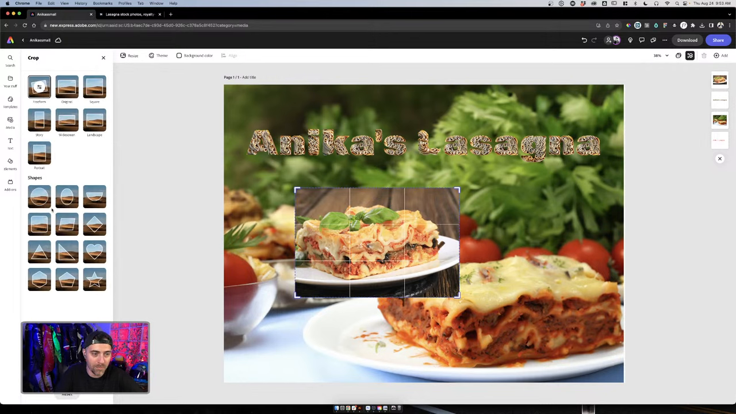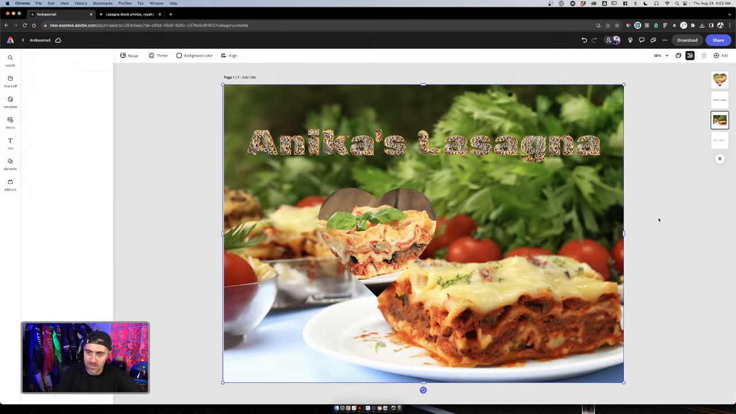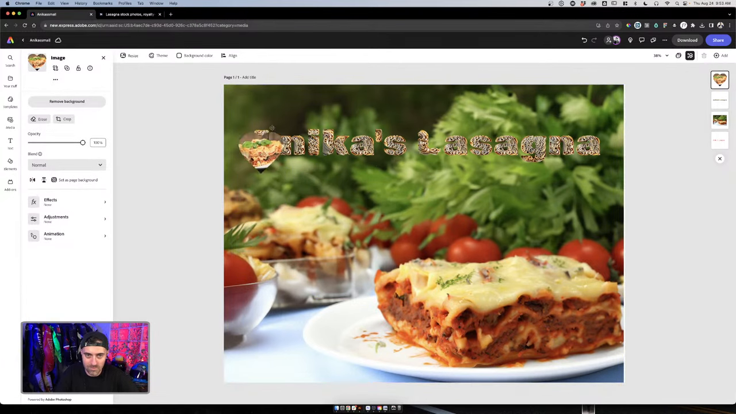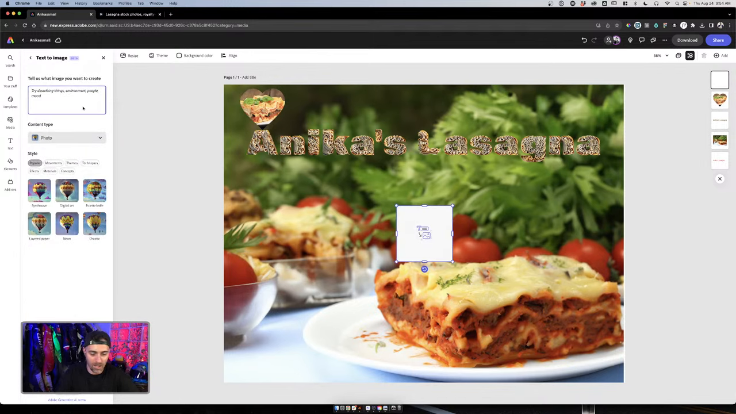We can crop it. Annika loves lasagna so much that obviously she's going to include a heart crop of it. It's very important. We can also do some text to image. So we'll do a square text to image. Oh, we got 1 minute. Lasagna heart.